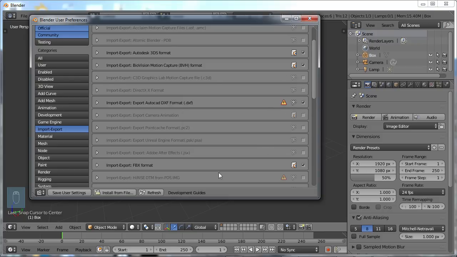You can close this file and it'll still be turned on. Now, the next time you start Blender, it will be turned off unless you come down here and save user settings.